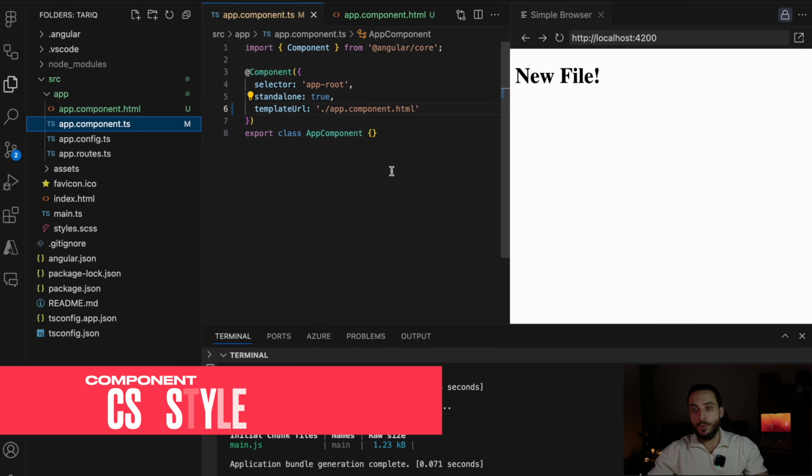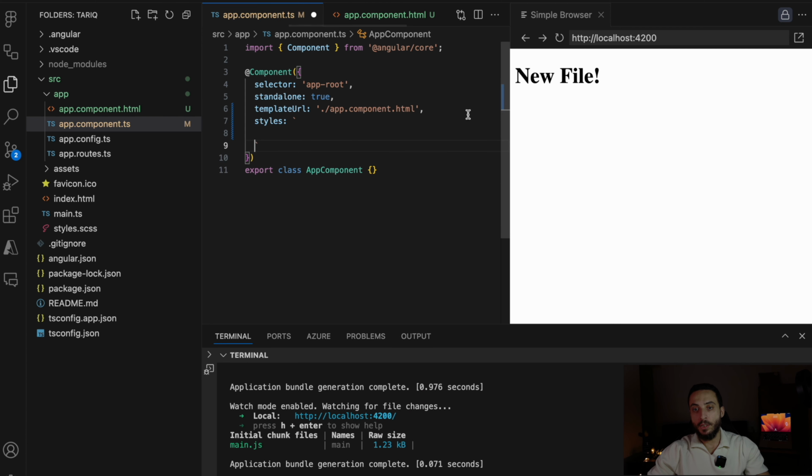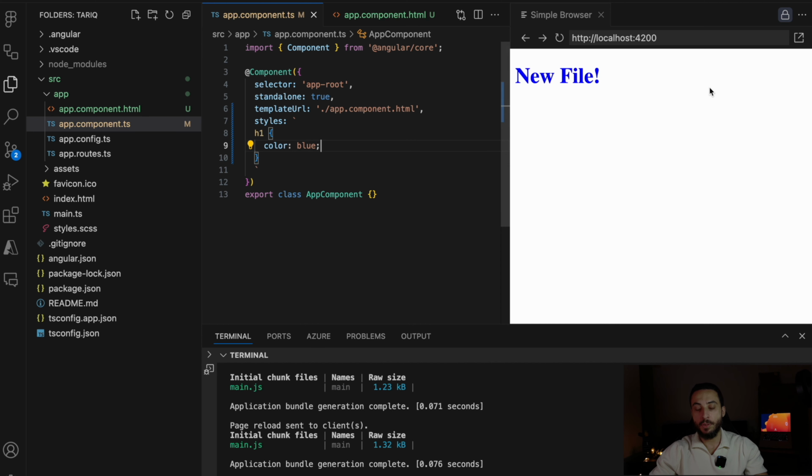Same thing for component styles. If you have any CSS styles that you'd like to add, if it's minimal CSS, you may want to add it directly in here as well, like so. So let's change the H1 color to blue. But whenever your CSS grows bigger, it could be a better idea to have it in a separate file like what we did with the HTML.